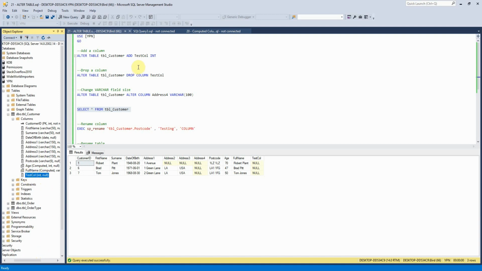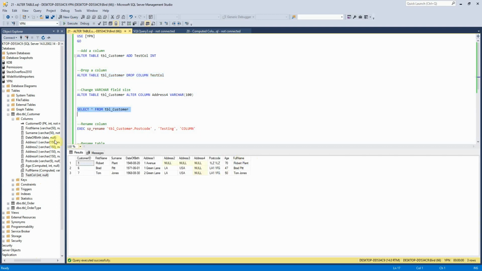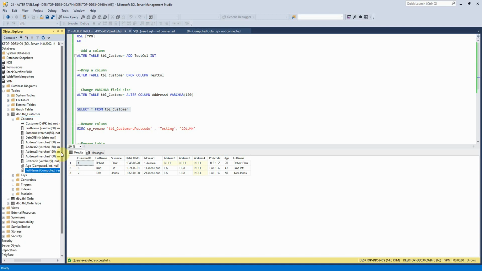So to remove that column that we've just added, we'll again use alter table and the table that we want to alter. The syntax that we need to write here is drop column and then the name of the column that we want to drop. So just to run that, we can see here that our test column has now gone. If I refresh that here in Object Explorer, we can see that it's no longer in the list now.